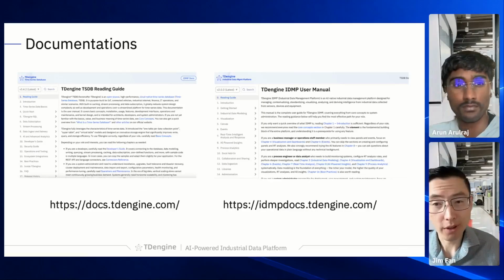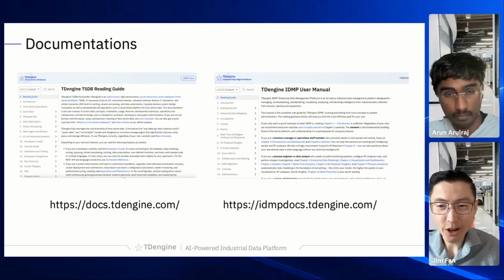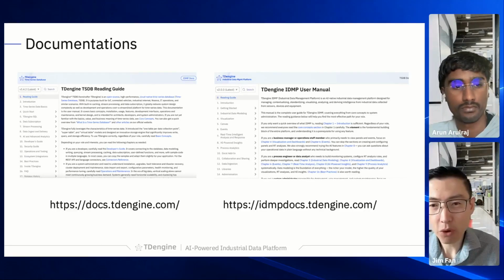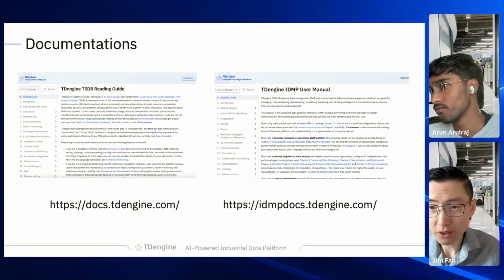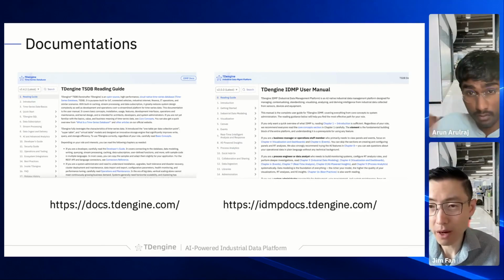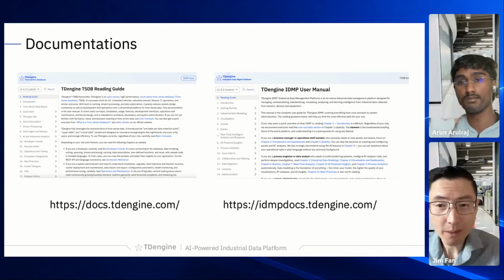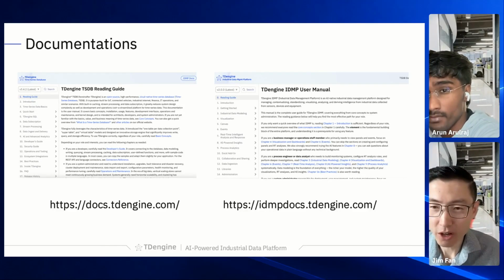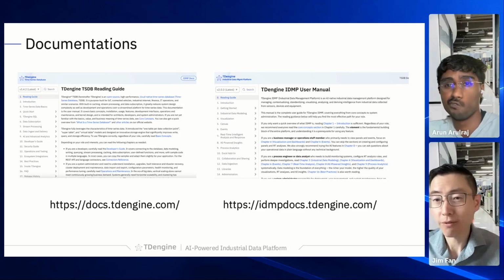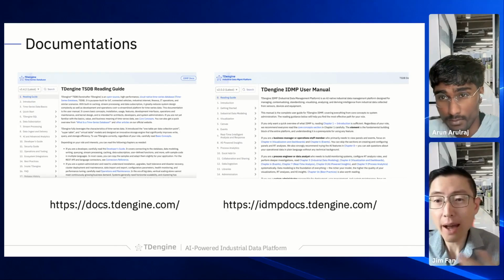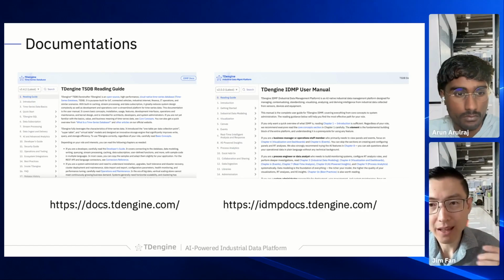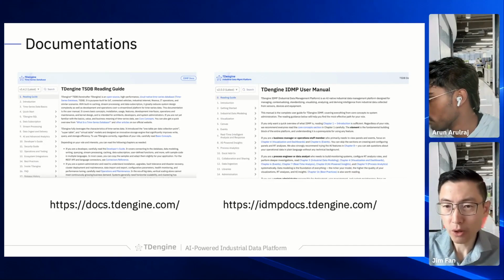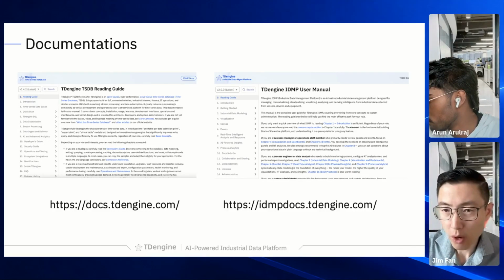But the most comprehensive way to learn how to use TDEngine is still going to be the documentation. There's documentation for the TSDB portion of TDEngine. There's also a very comprehensive documentation for the IDMP portion. You will find most of the answers in those documents. If the answer is not found in those, let us know. We will add it to the documentation. That is the document we use officially to explain all the questions that you have.